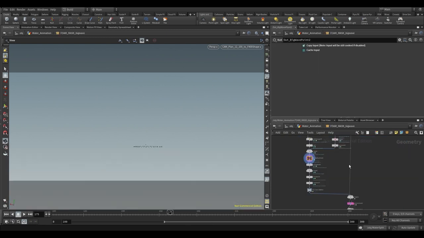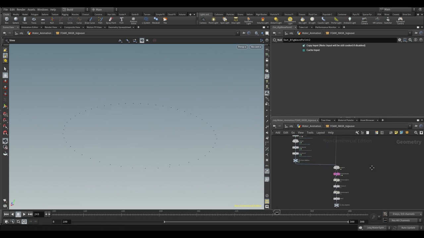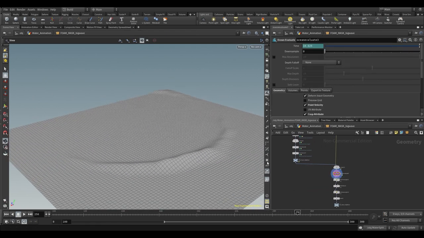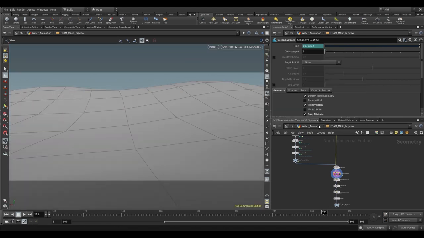To make our waves, we use the ocean waves and the ocean evaluate. We animated the points that generate the wave, so we had control of the motion. Then we played with the Hessian waves parameter to get the result we want.